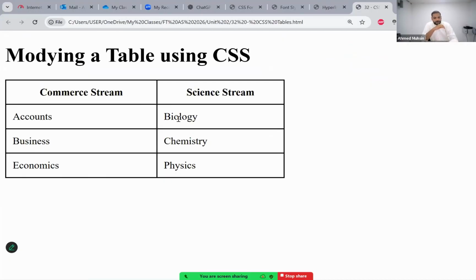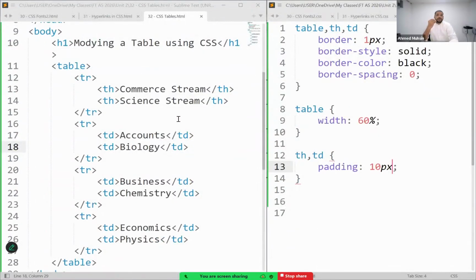Then my next question for you all is, all the commerce subjects should have a light yellow background. All the commerce subjects should have a light yellow background. All the science subjects should have a light green background. How do we do that? ID. Give IDs for them.